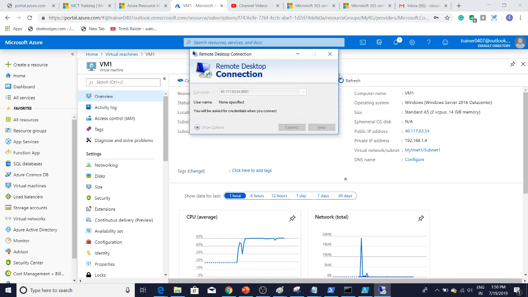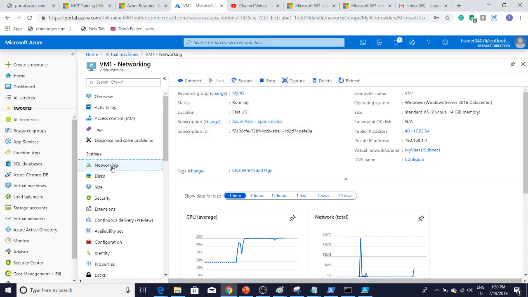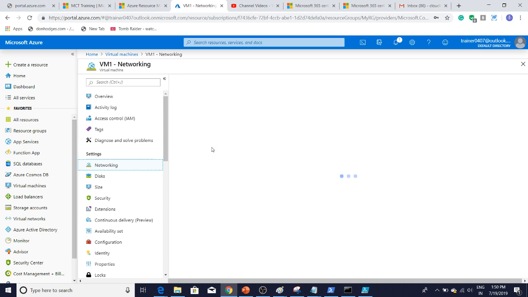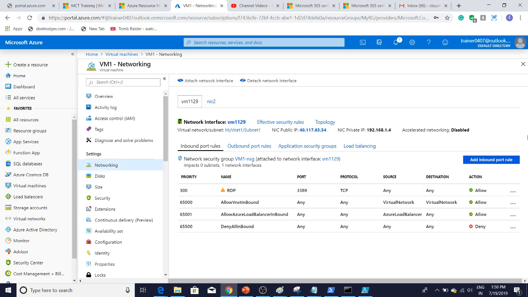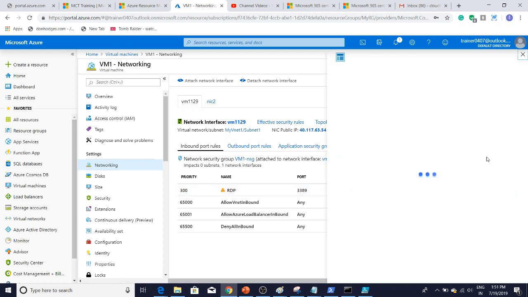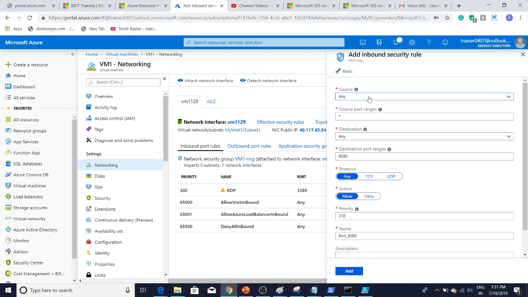But here comes the question. I have changed my RDP port from 3389 to 8991. But if I go to my NSG, it still has the rule for 3389. Does it have any rule for 8991? No. So will I be able to access my virtual machine? No. So you have to add an inbound port rule now.